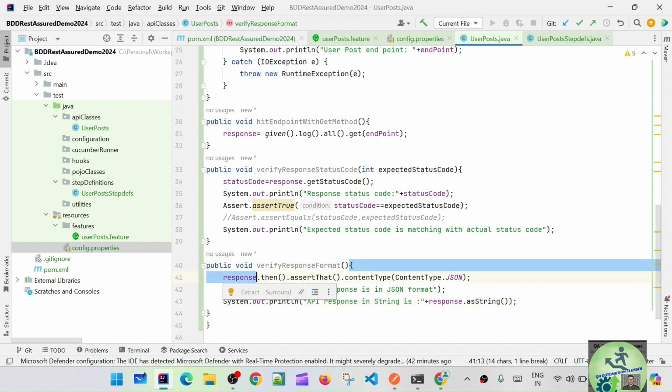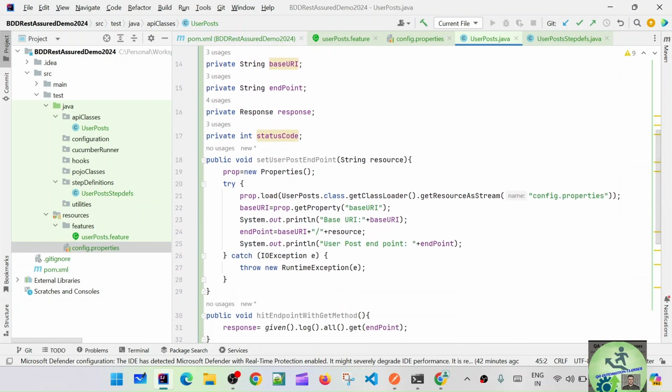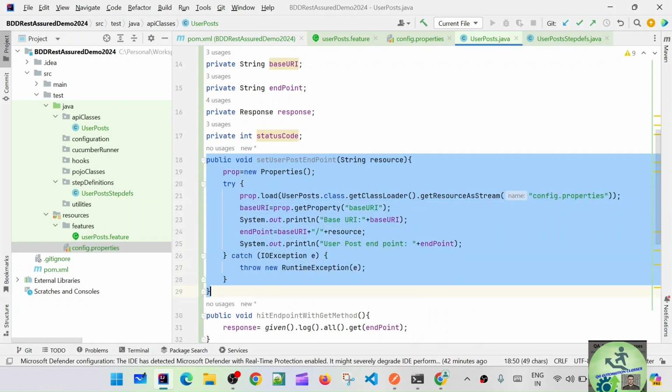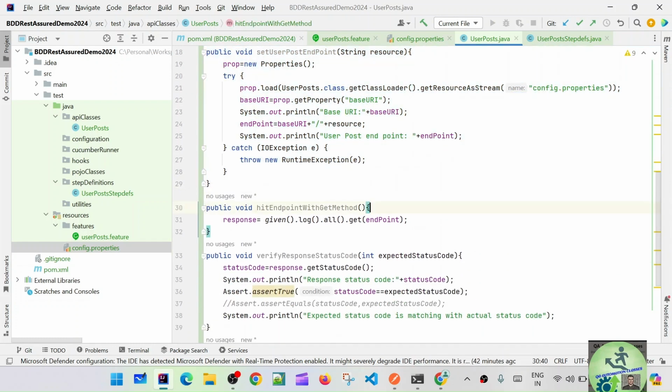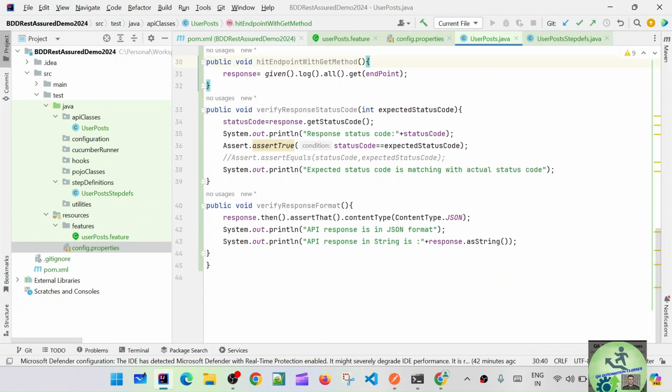So if you see, this is also done and the class is complete. All those four methods we have defined. This is setting the user post endpoint, hitting the endpoint with get method, verifying the response status code and verifying the response format. Okay, this is done.